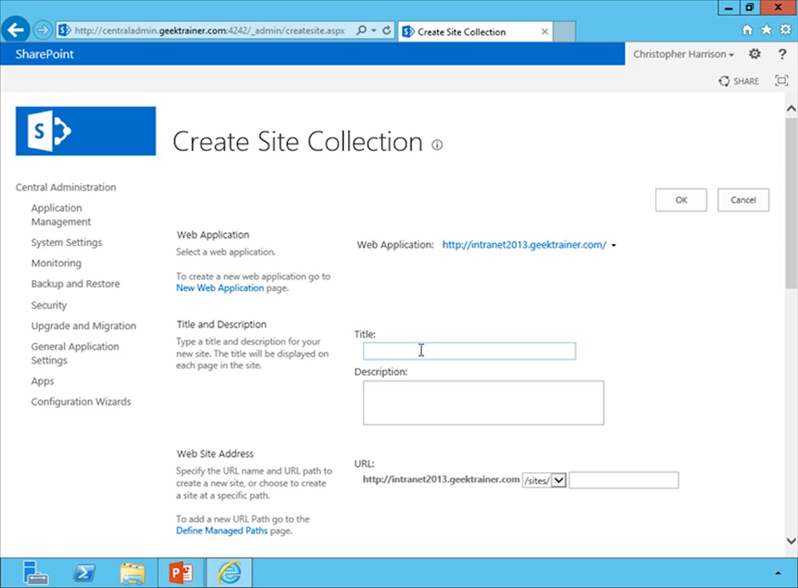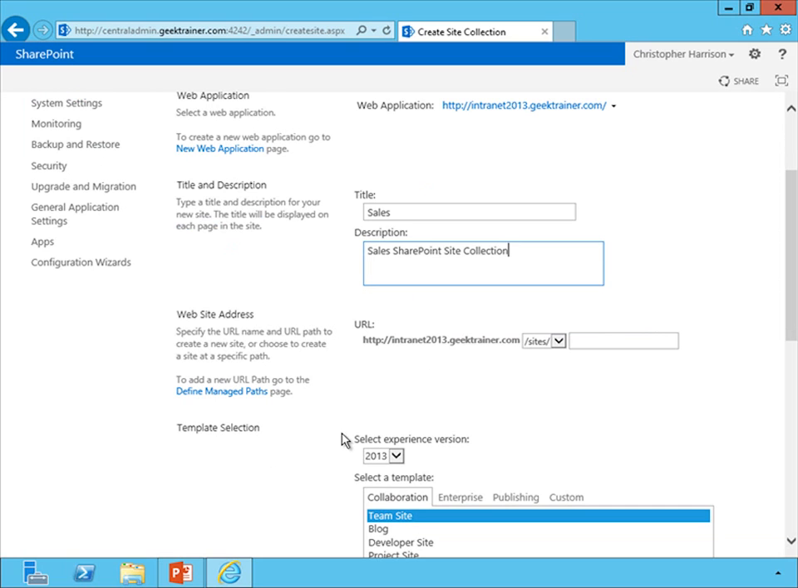Now in my little case, I'm going to create a site collection for my sales team, and I'm just going to call that Sales here, and this will be our Sales SharePoint site collection. Now down below it's going to ask us what we want the address to be. And if you remember back to a prior lesson, one of the things that we saw is that we get to determine what the available starting URLs are based on our managed paths.